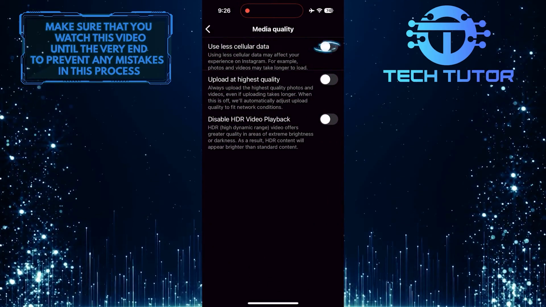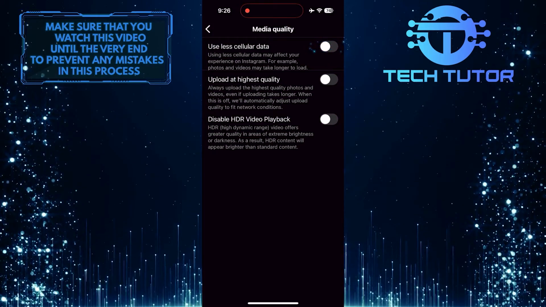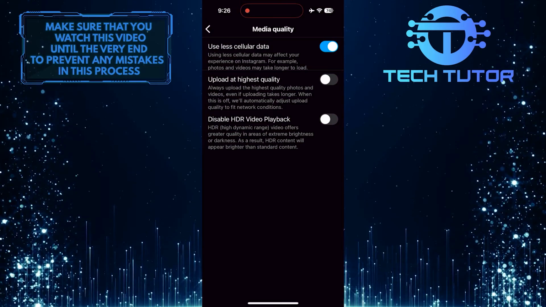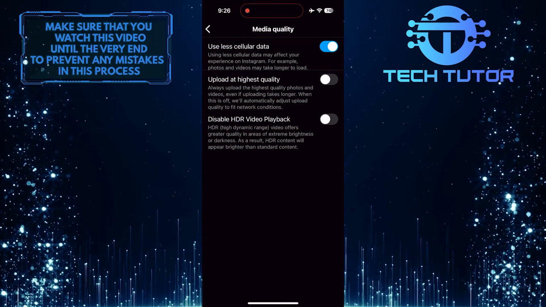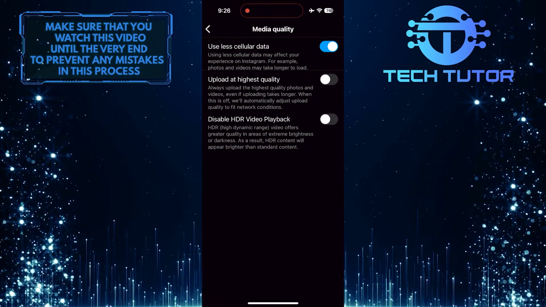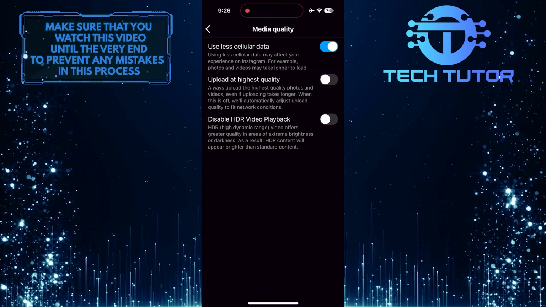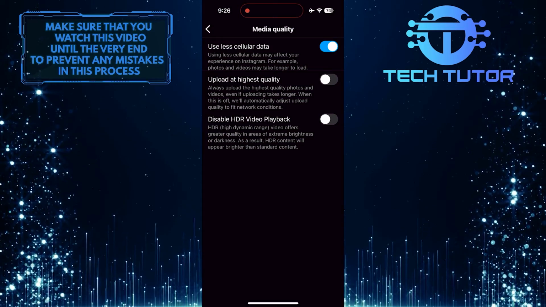What you want to do next is toggle the switch next to the Use Less Cellular Data option. By enabling this option, you can effectively control your data usage and avoid the automatic playback of videos as you scroll through your feed. This is especially beneficial if you have a limited data plan or if you want to improve performance on slower networks.